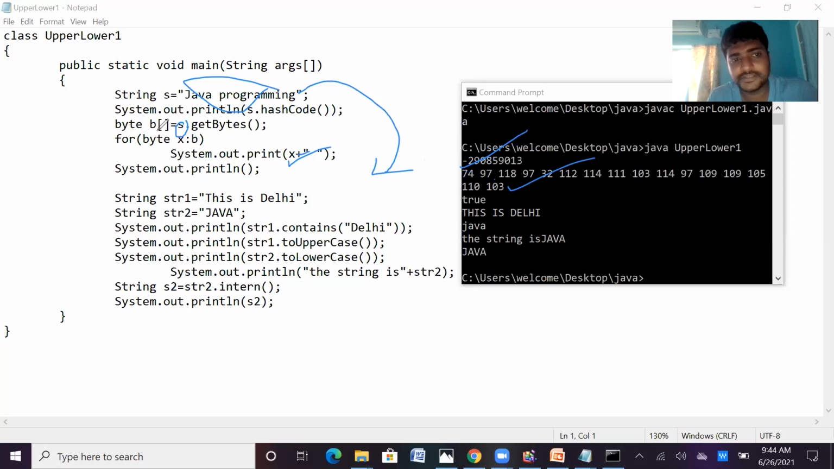If you use the byte array, it means getBytes. getBytes is the method we have already seen. So this string's equivalent byte code will be displayed here. Next, contains printf. Contains of Delhi. Whether that string contains the Delhi? Yes, true. Uppercase, this is Delhi. Lowercase Java.